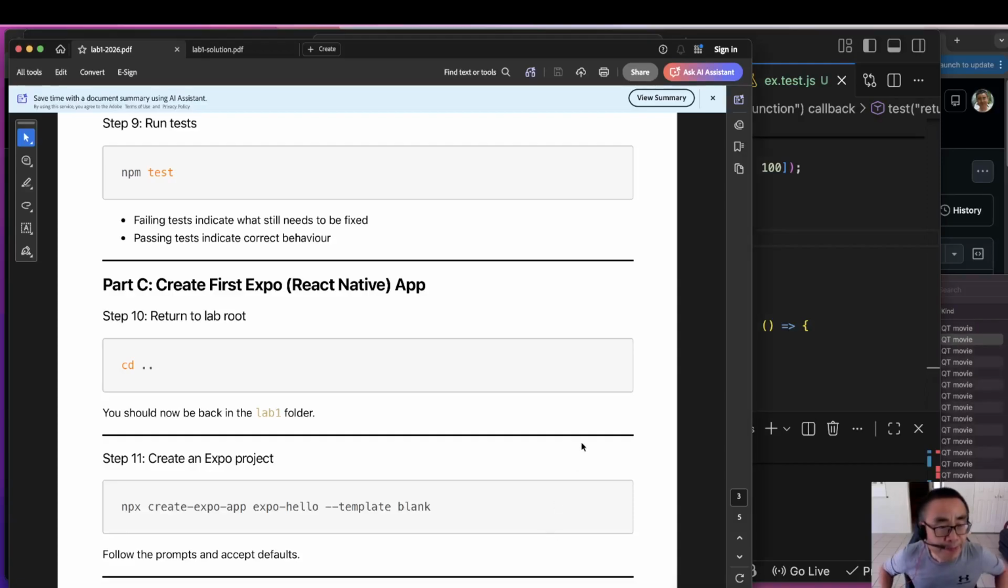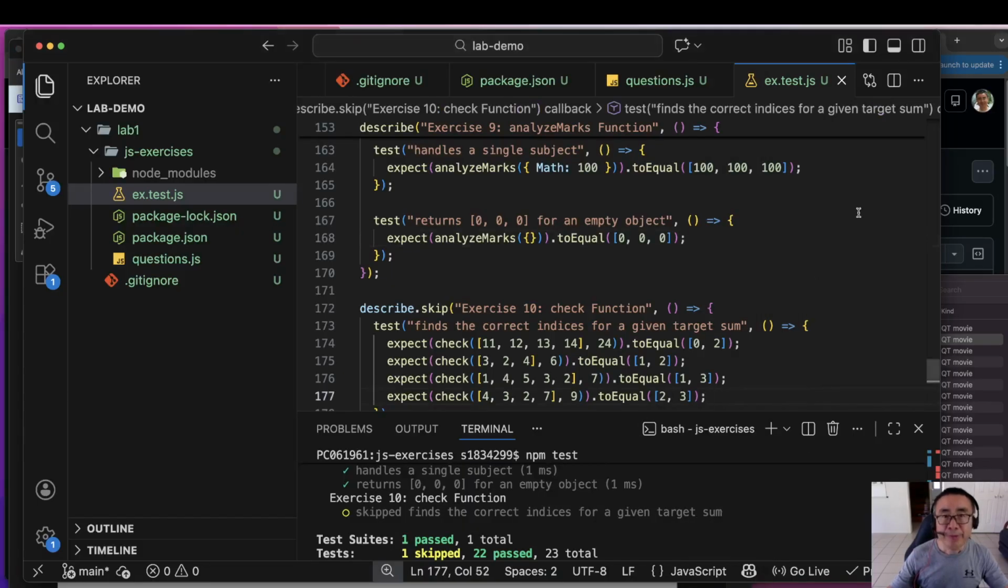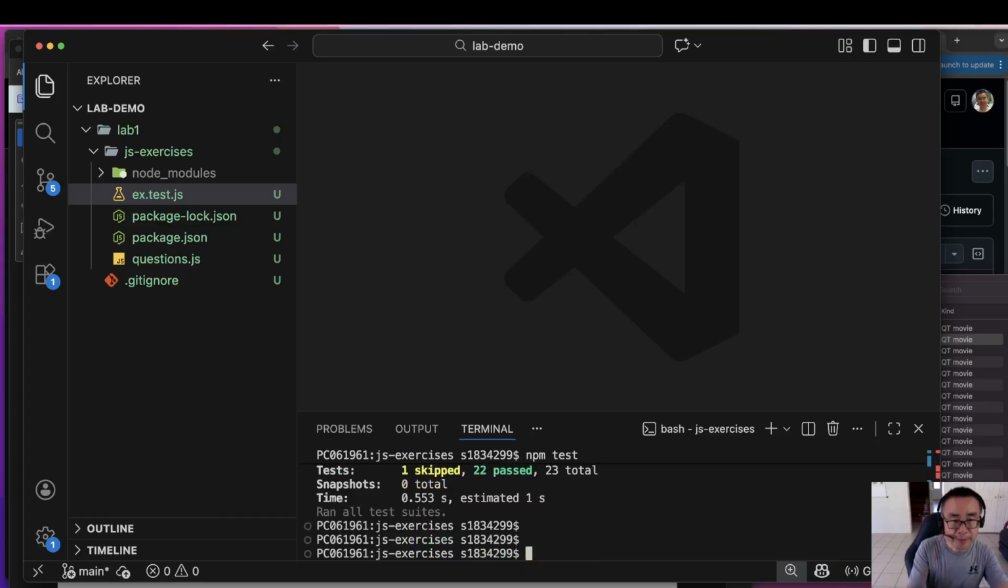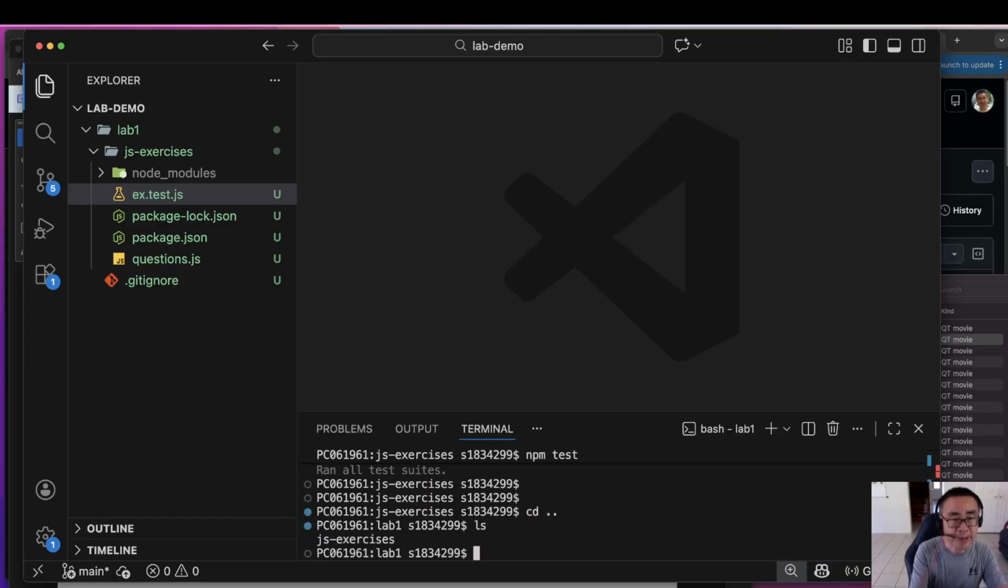All right, so we finished the JavaScript access. Now we try to do the app access, right? So we come to here. Probably close all the files, right? Close all the files. Alright, so we are in this directory, right?